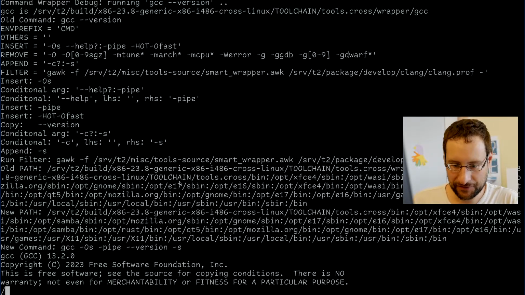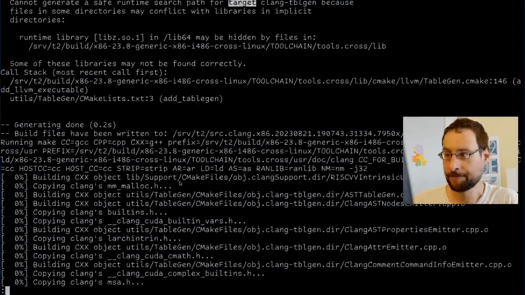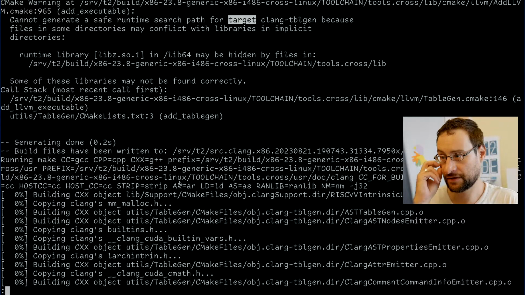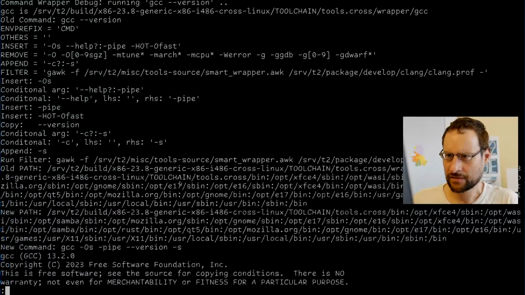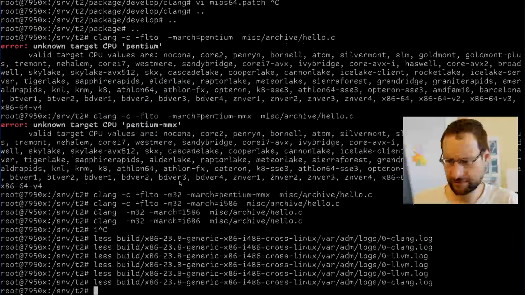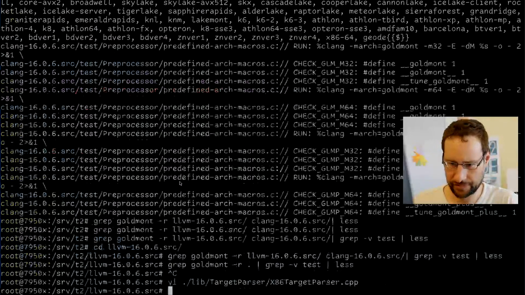So what's here with the default target? Probably another one. Cannot generate a safe runtime search path for Clang because files and memory may conflict with libraries. What the heck? So apparently that is not the right default.